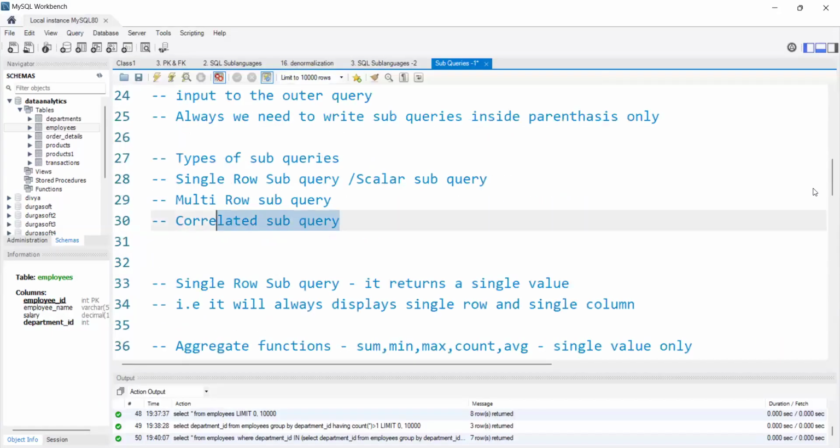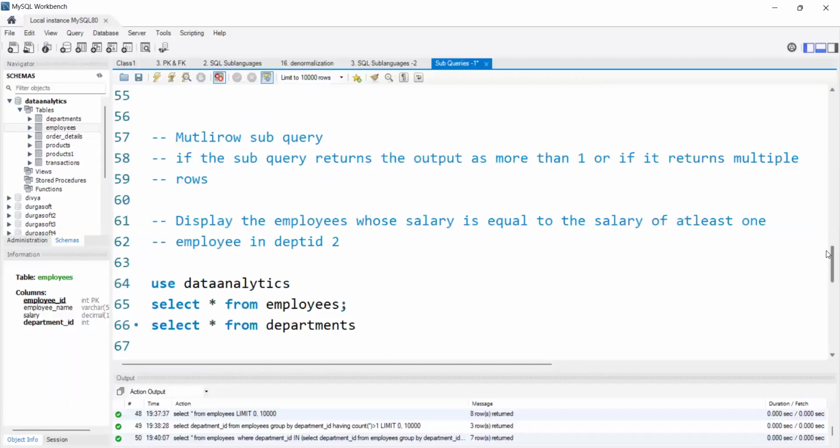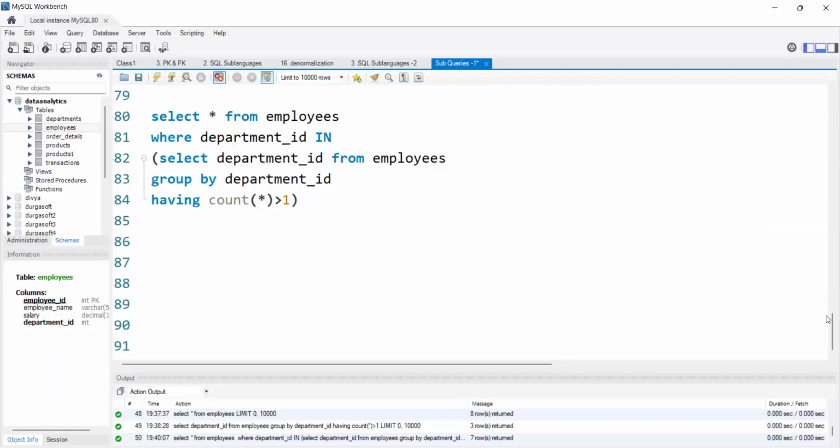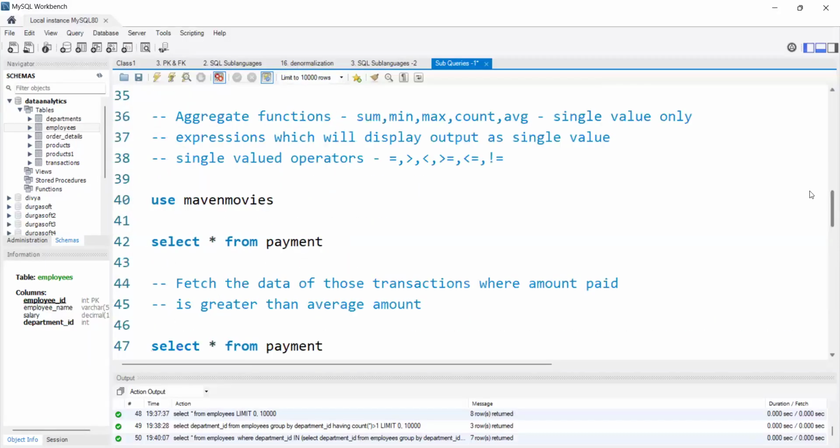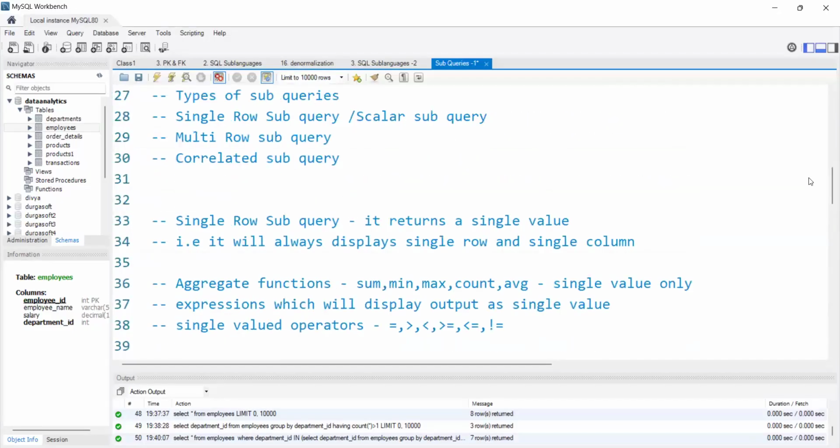Before explaining correlated subqueries, we have the third type, that is correlated subqueries. In yesterday's class, I said we have a term called non-correlated subqueries also, and that I would explain later, right? I didn't mention it as one of the types. I mentioned only three types: single row subquery, multi row subquery, and correlated subquery. But I said you may hear about non-correlated subquery also.